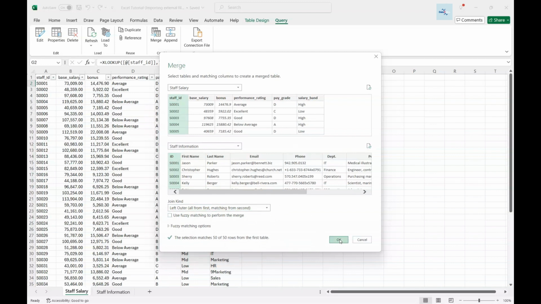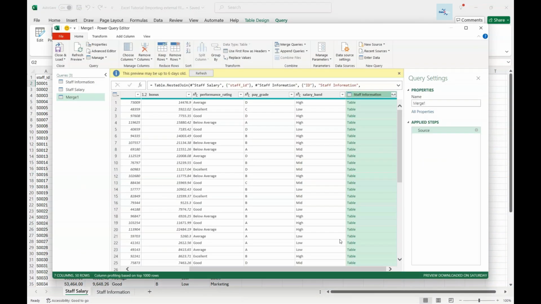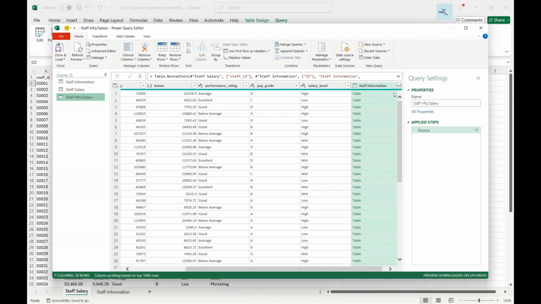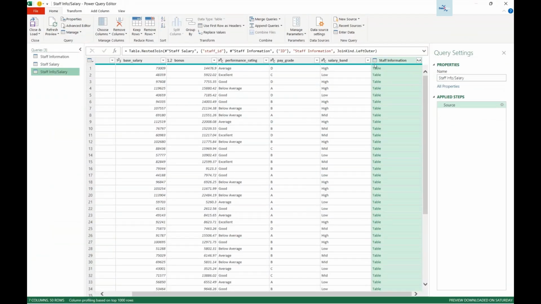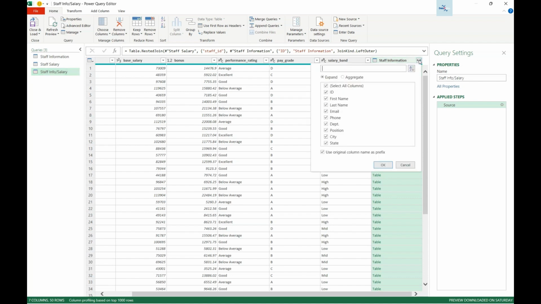I'll go ahead and select OK, and this opens up the Power Query Editor. This created a new table, a standalone table called the merge one. I'll rename that to staff info/salary. Moving on to the table, you notice that the staff information at the extreme right is requesting that I expand the data contained in it. I'll click on the expand icon beside it, and it brings up all the column names found in the sheet.